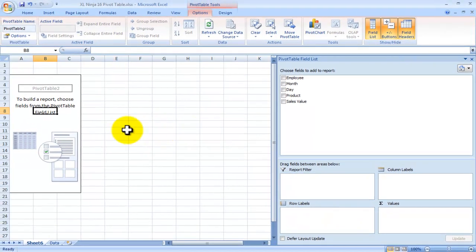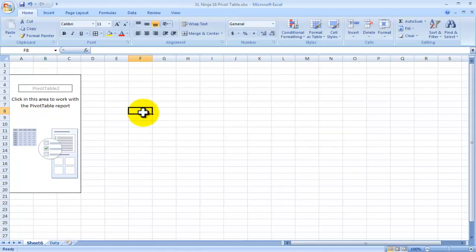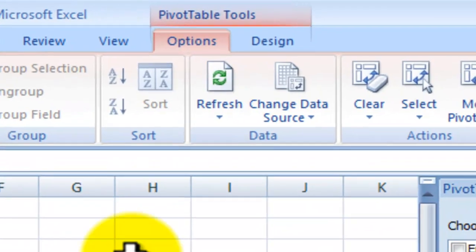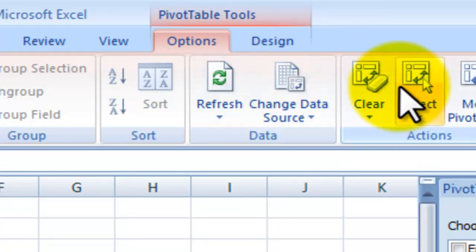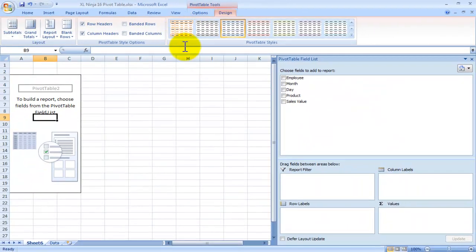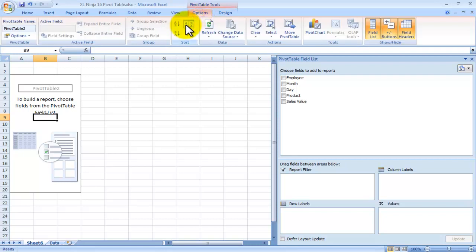Now you will notice that if I click outside of that pivot table, it goes back to the original menu. If you click inside, it gives you the pivot table tools menu options, in terms of what you want to select and how you design it. I won't go into too much detail here. I just want to show you how you basically create a pivot table.